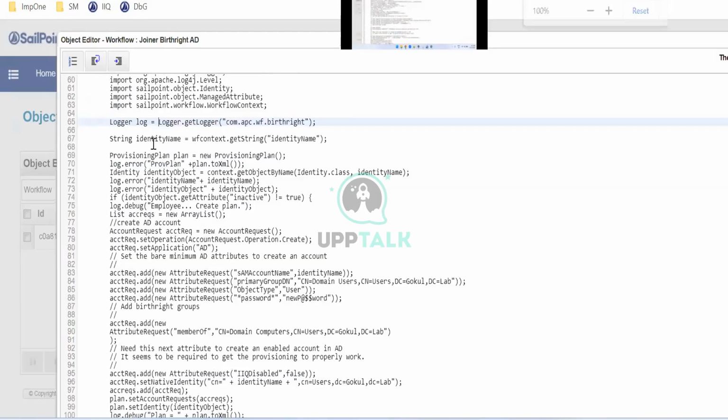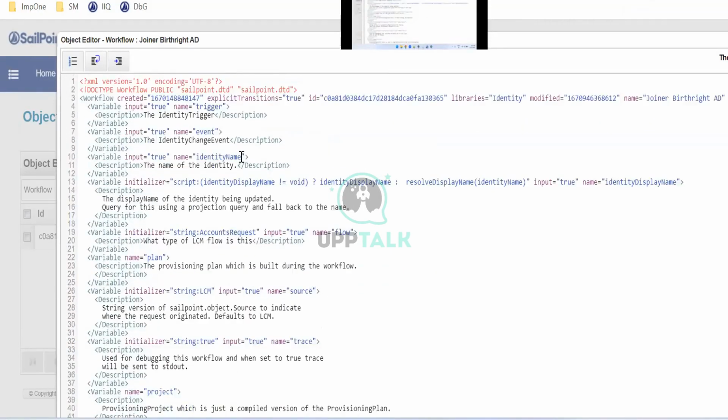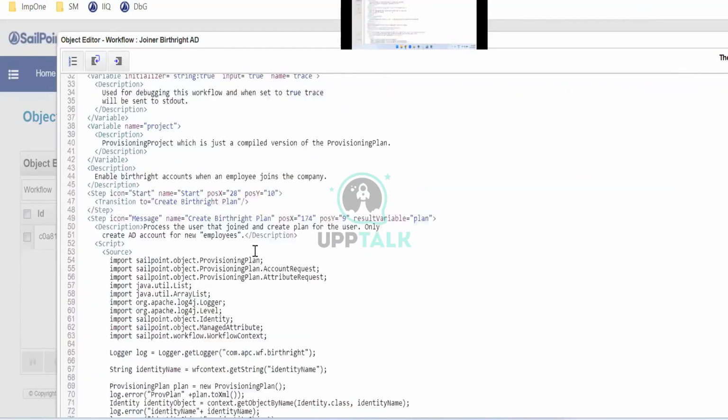Here I have captured the identity name because already we have an identity name variable. It will capture the value automatically. No need to create any different object. Here you can see we have a variable called identity name. We can use the same. No need to create any other object, and we can capture some data from some place like the context object. It's not required.